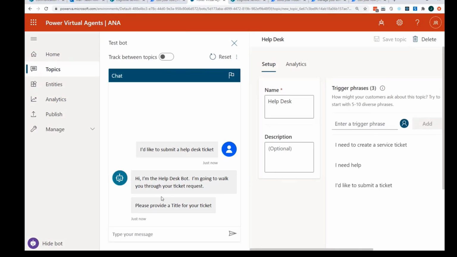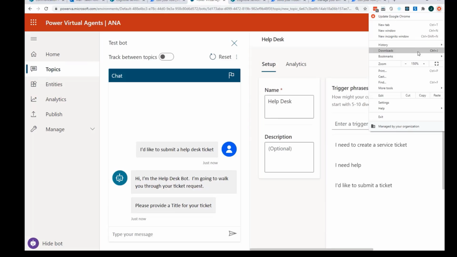So there you go. Hi, I'm the help desk bot. I'm going to walk you through your ticket request. Please provide a title for your ticket. Where is that coming from? I think I may have made this a little too big. Let me go back a little bit.